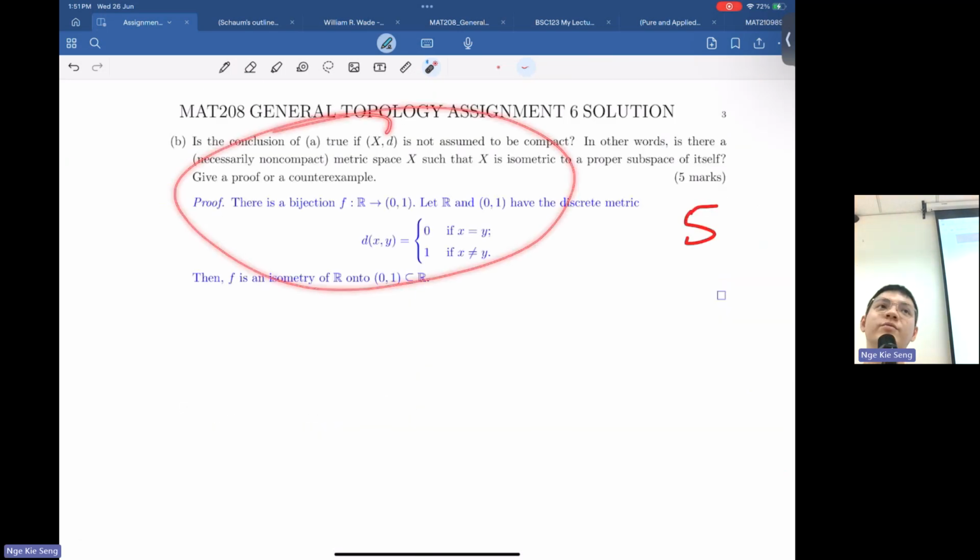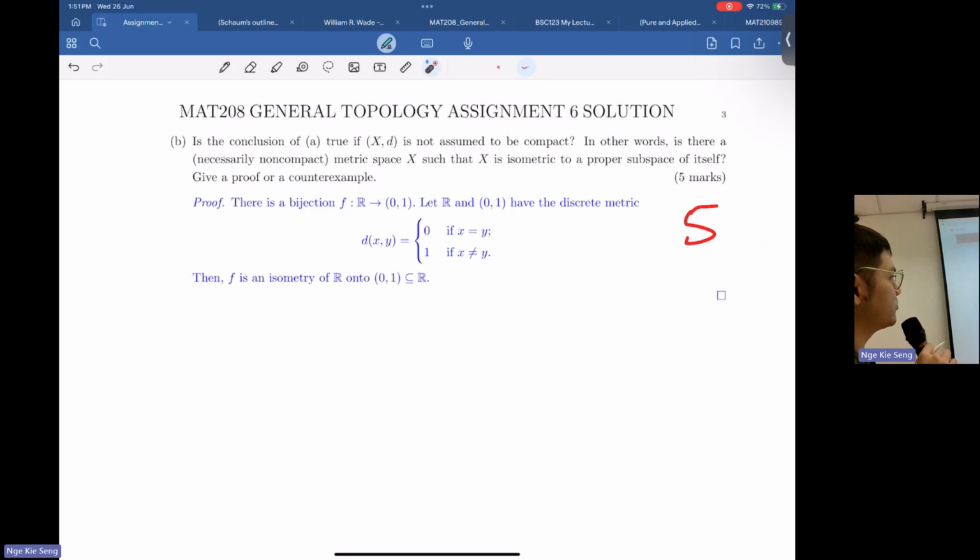And then lastly, is this conclusion true? Most of you said not true. Actually, it's true. There is a metric space X such that X is isometric to a proper subspace of itself. Why? First of all, there's a bijection between R and (0,1). So what I want to do is make this an isometry. How to make this an isometry? I use the simplest metric on both sides. If you have the same point, the distance is 0. Different points, the distance is just 1. This map is not surjective.